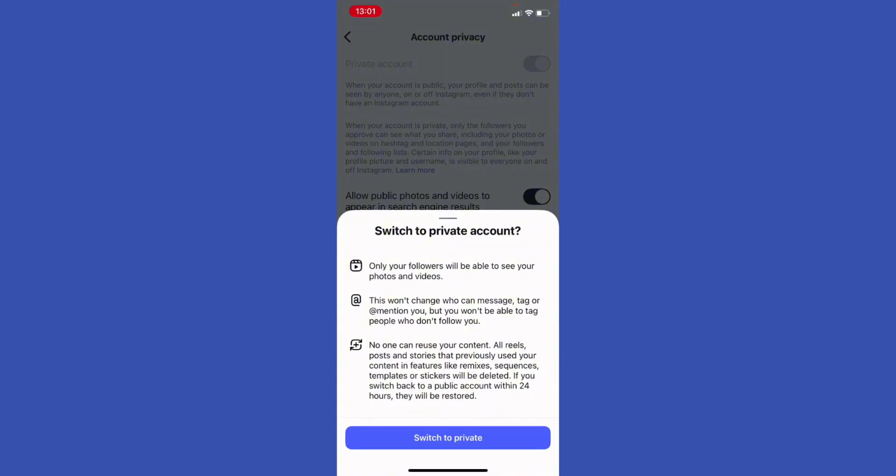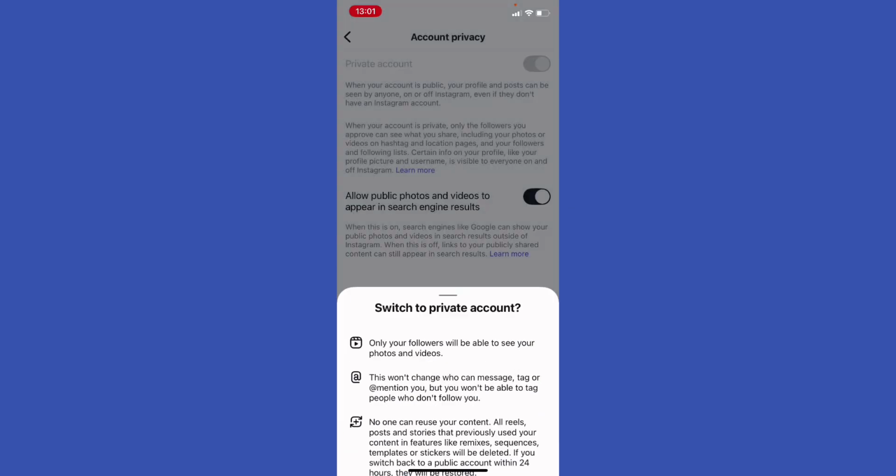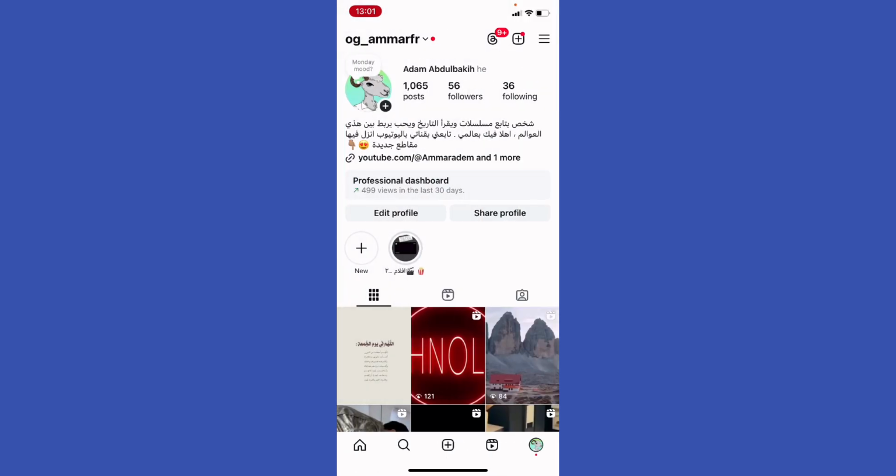photos and videos. This won't change who can message, tag, or mention you. No one can reuse your content. So if you want to switch to private, just hit switch. And now you're going to be able to lock also your following list.